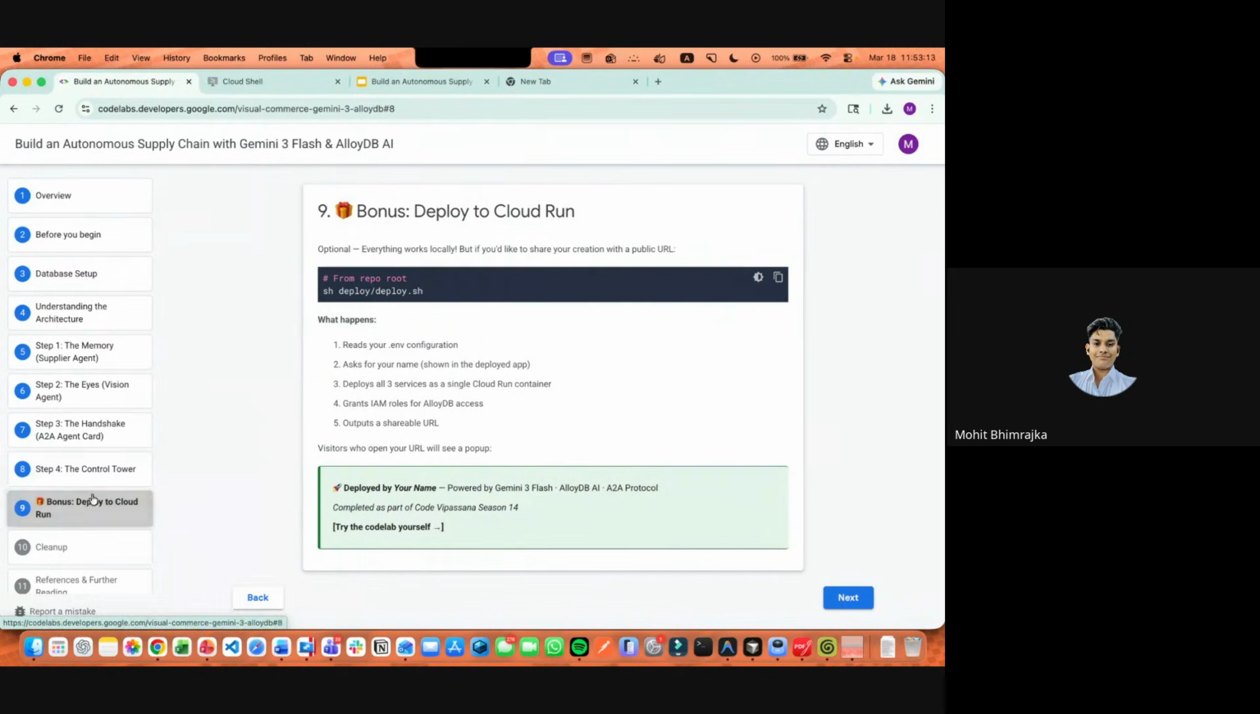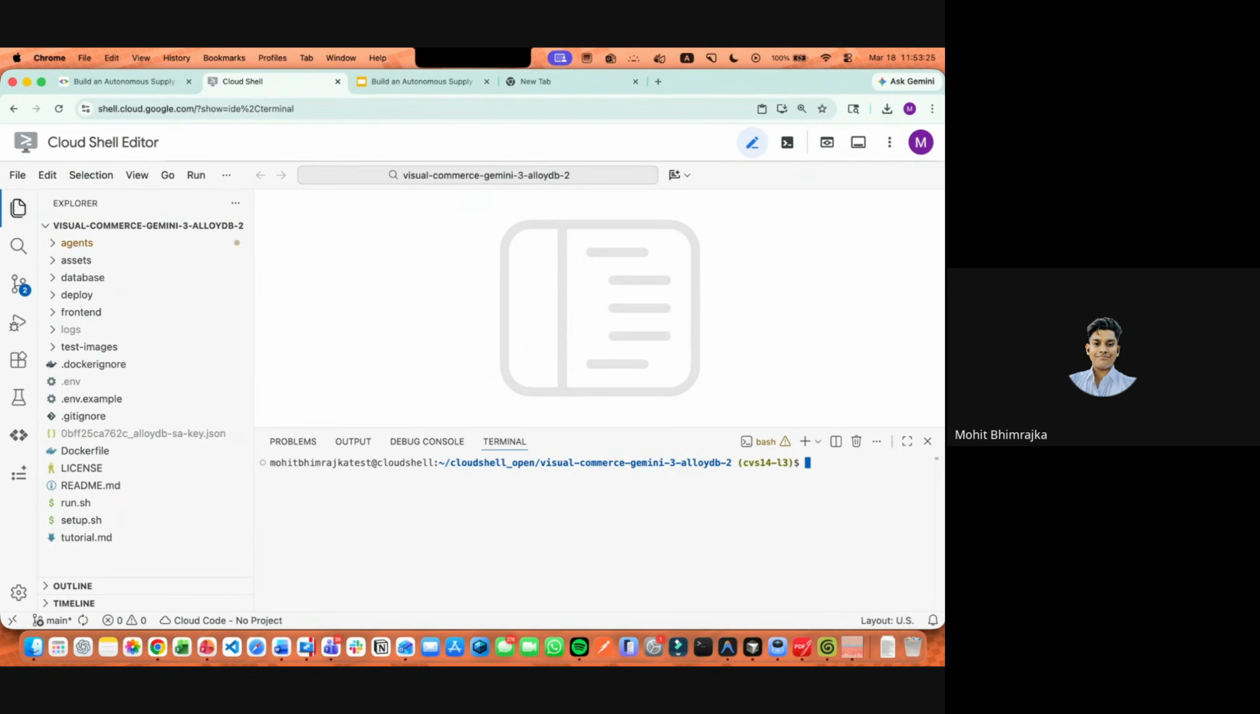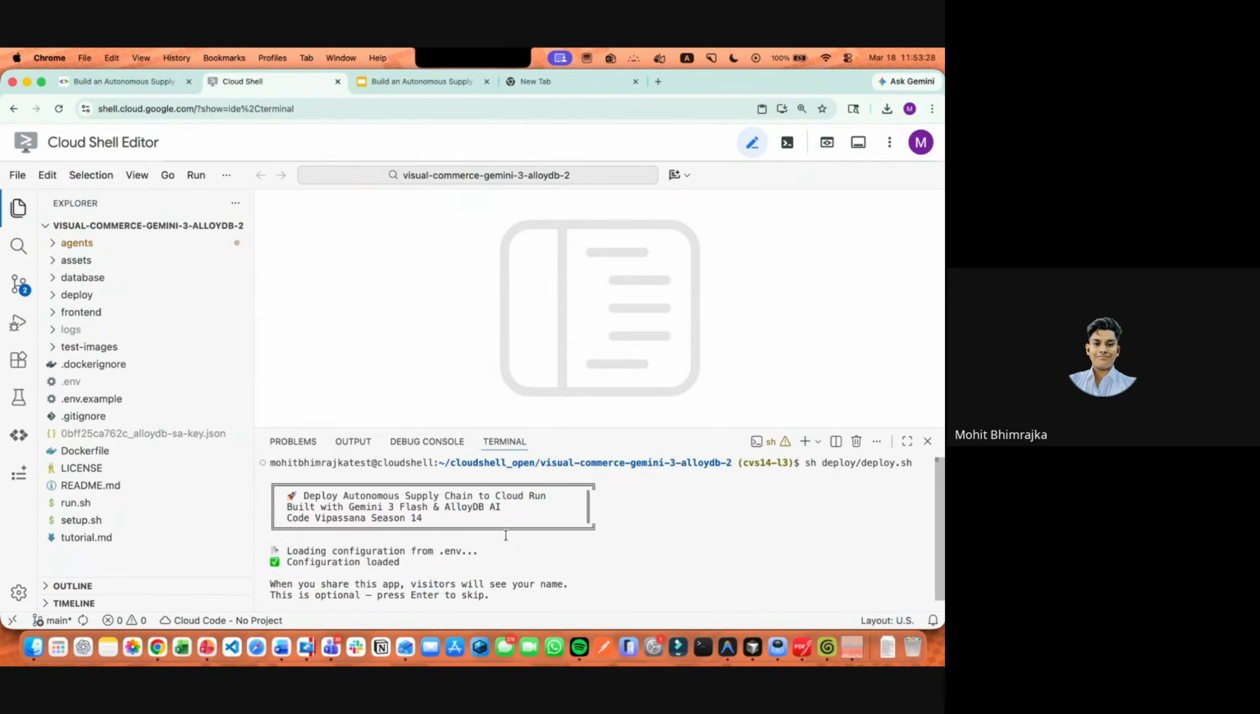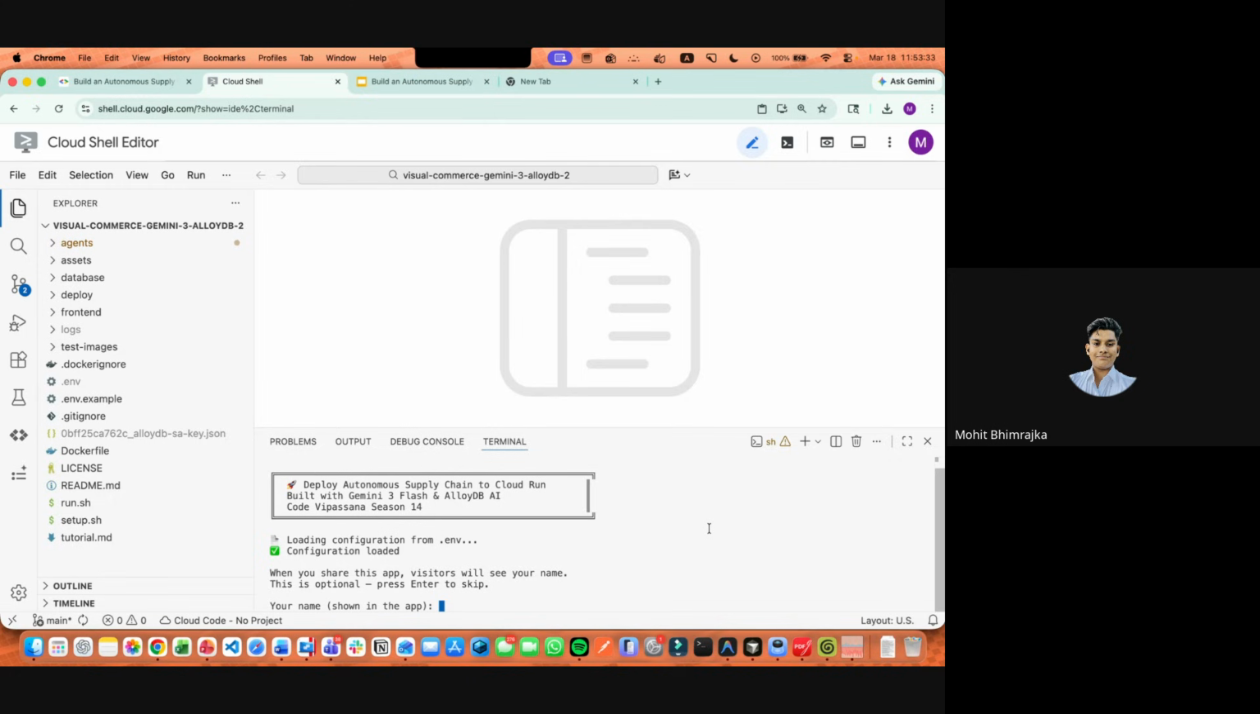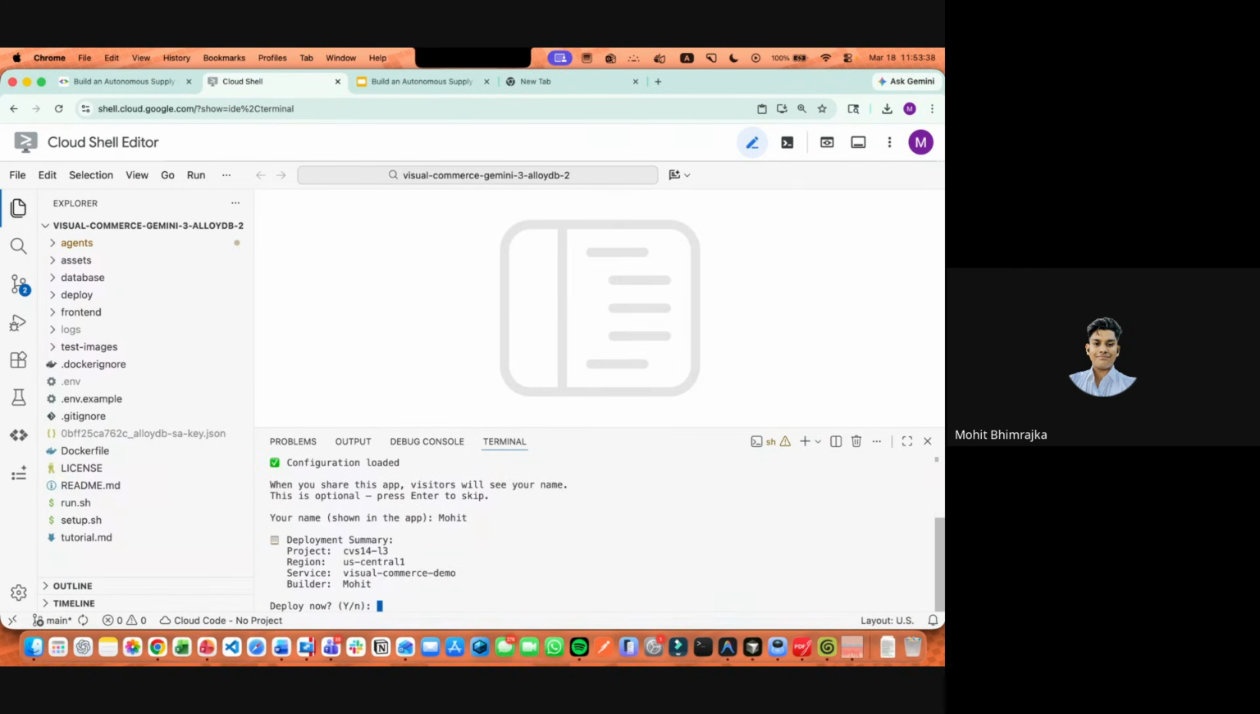But a bonus here is that you should be able to deploy this agent to Cloud Run. And one very good thing is that when you deploy it, from the root itself, just run this command, sh deploy hyphen deploy dot sh. You actually can enter your name for the deployment. So let's say I enter my name Mohit, and it will show you the summary saying that this is your project, this is your region, the builder is Mohit. You can all enter your own names, and you can just either press Y or press enter.